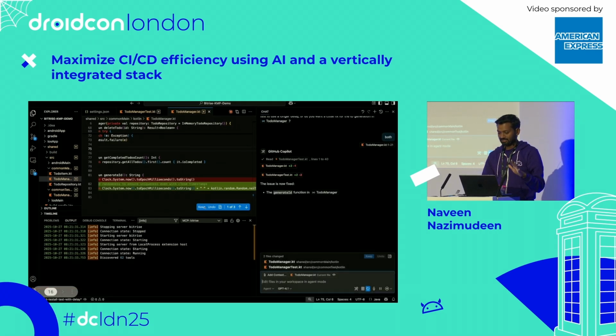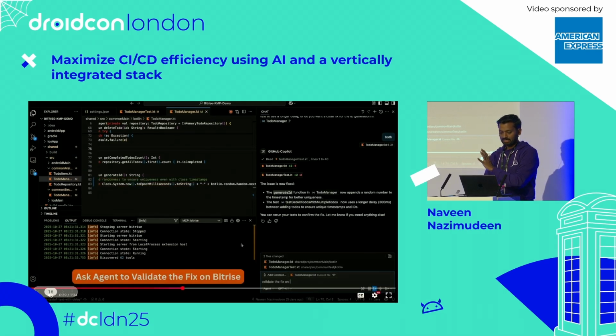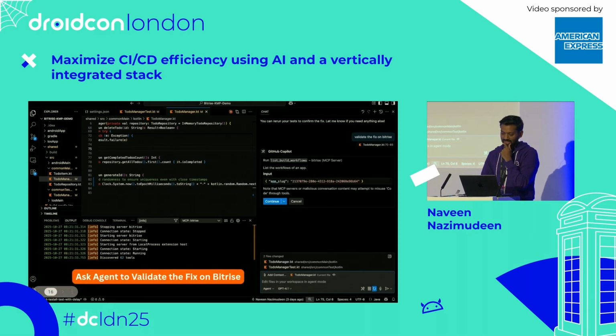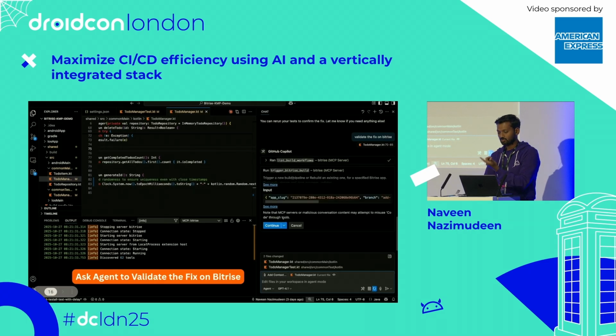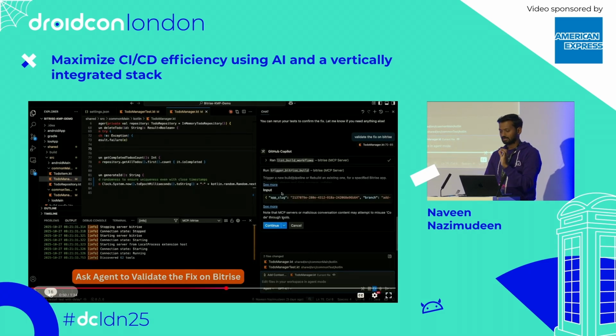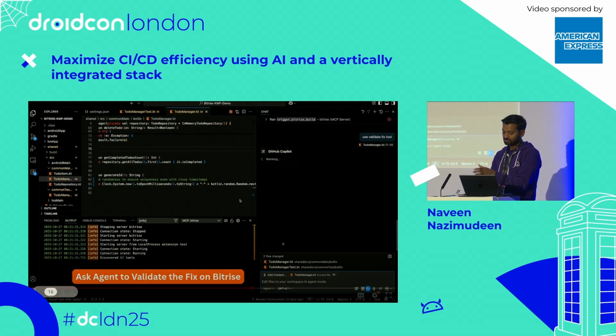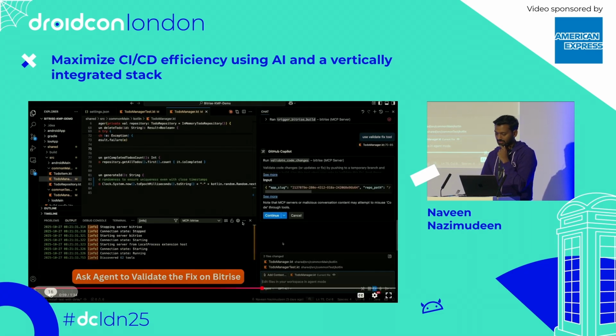And then I accepted the changes, right? Once it accepted the change, I asked the agent to validate the changes on Bitrise. I asked it to validate the changes, and then it tries to identify which workflow to run. There are some things that need to be perfected, because here it called the trigger Bitrise build, but I actually wanted to call the validate Bitrise tool call. So I just said, don't do that. Please call the validate fix tool, and it understood that instruction.